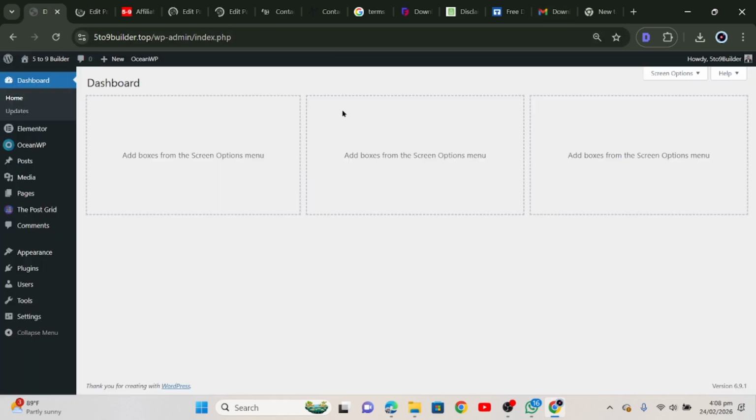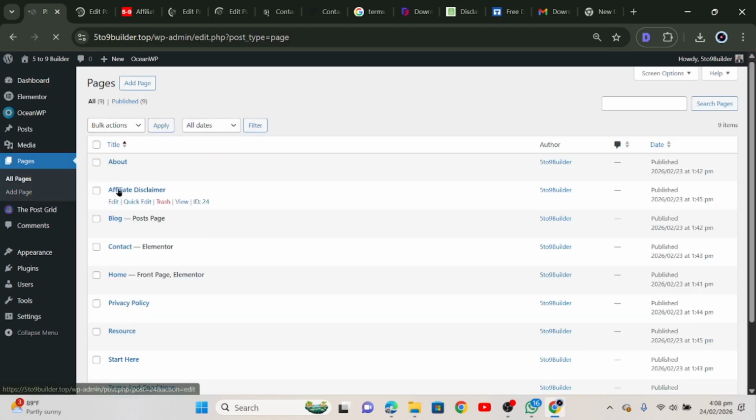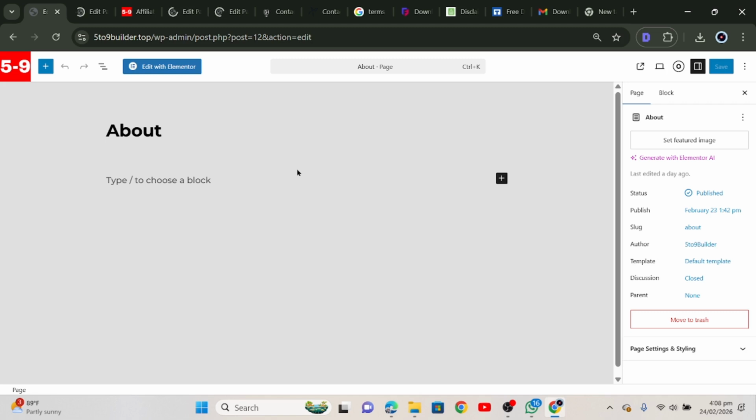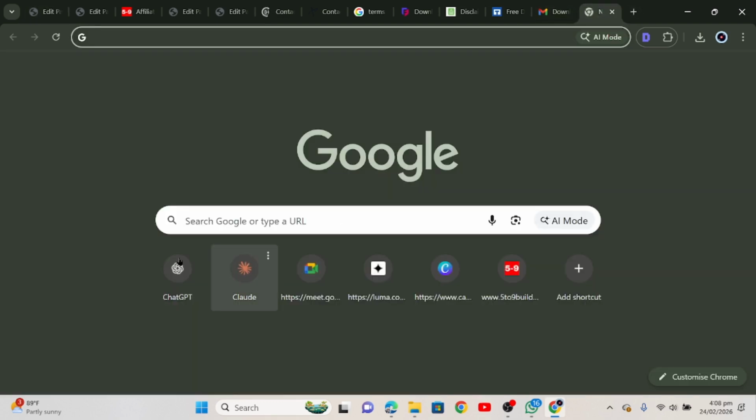Okay, so far it has left with, let's do quickly, go back to pages and then go for the about page. Now let's go to ChatGPT. We are going to create our about page.